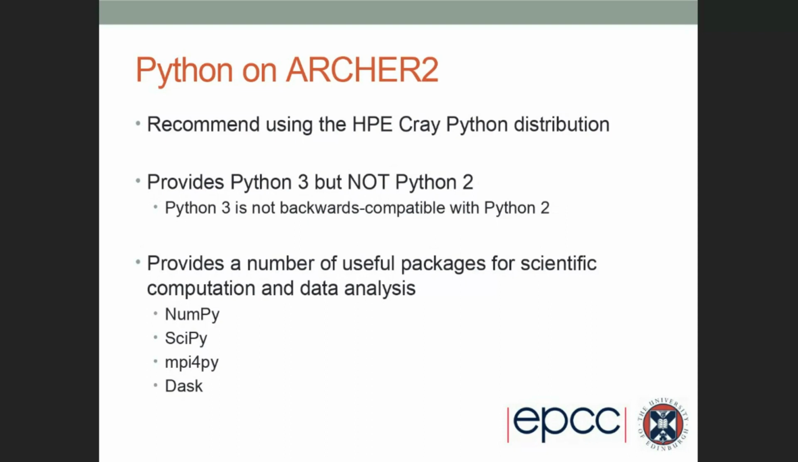So on ARCHER2, it's recommended that you use the HPE Cray Python distribution, which is the one that's provided on both the login and compute nodes. I'll go into more detail later about how you use that specific distribution. It provides Python 3, but not Python 2.